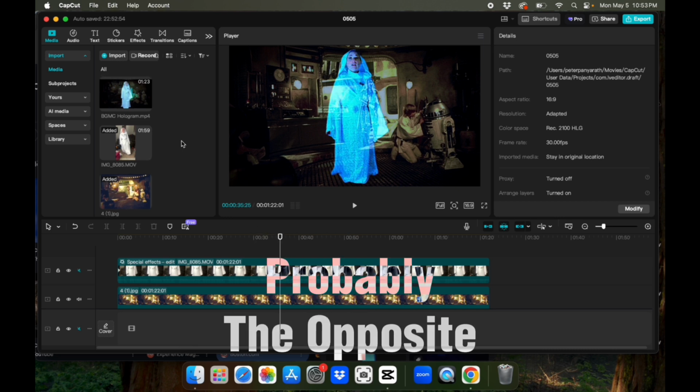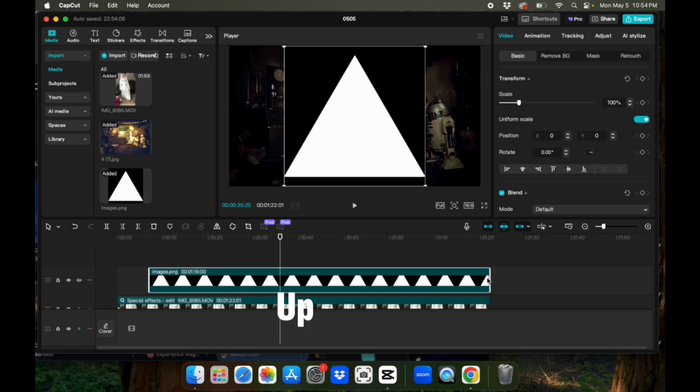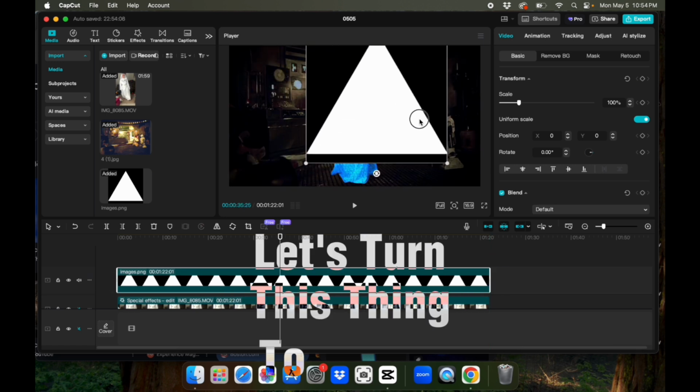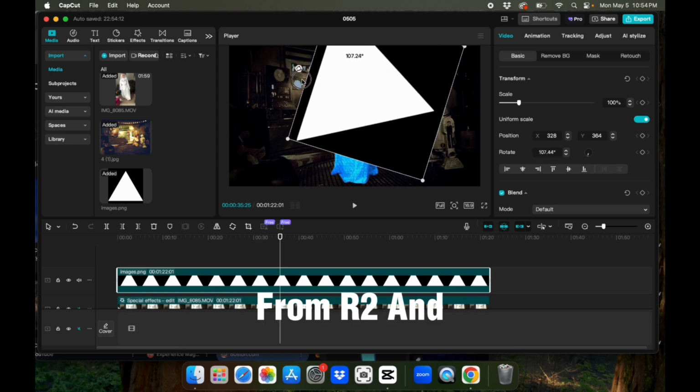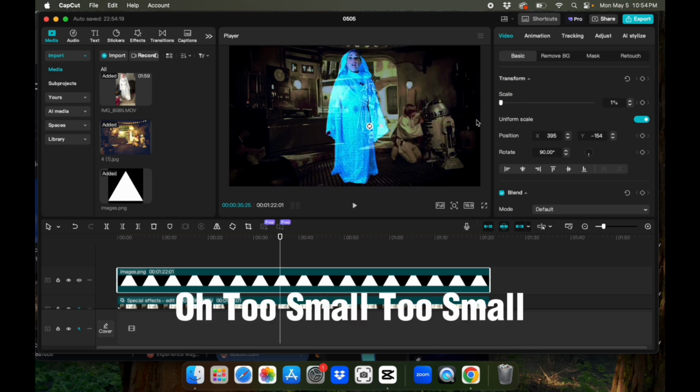Actually, no, it's probably the opposite. All I did was I just Google searched a triangle, brought it into the scene, and stretched it out to the length of the clip. Let's turn this thing to where it looks like it's coming from R2. And let's make it smaller. Oh, too small, go back.